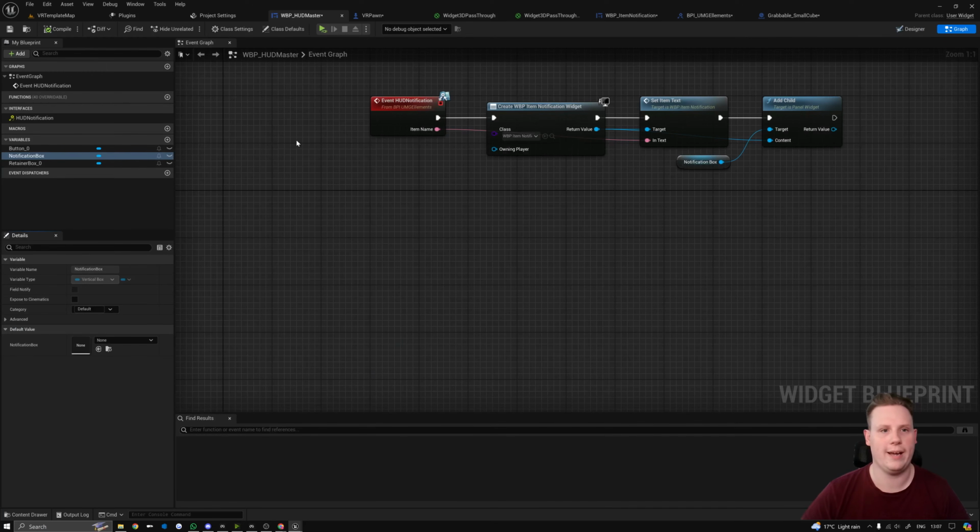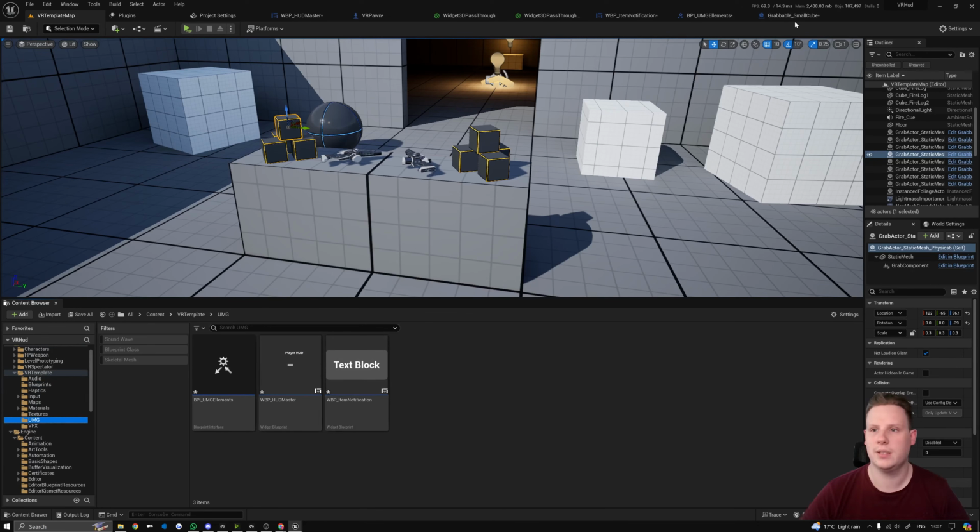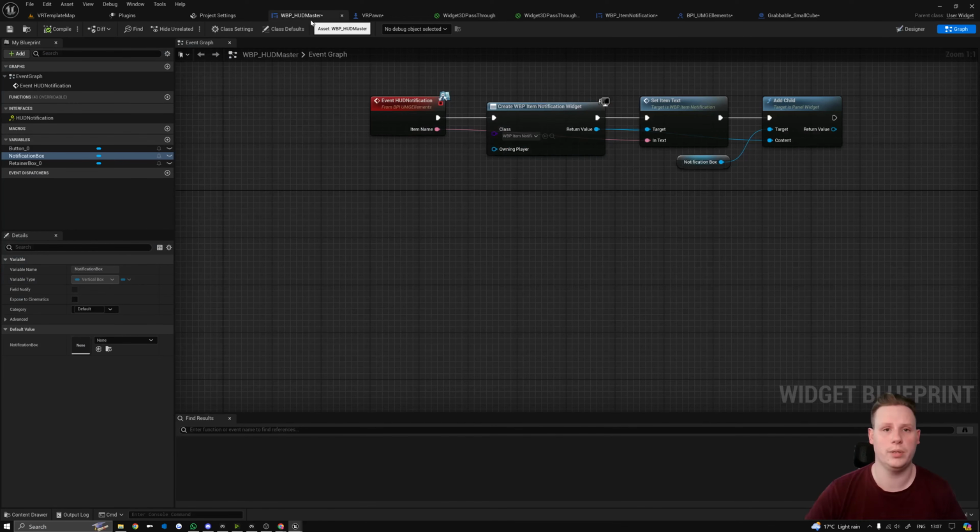Inside the event graph, we have a blueprint interface, which we created, UMG elements, and what that allows us to do is act as a middleman between different blueprints. I highly recommend watching some videos on blueprint interfaces.